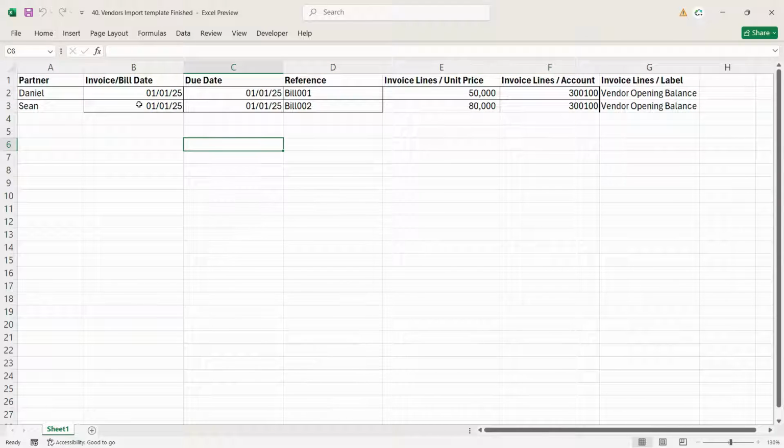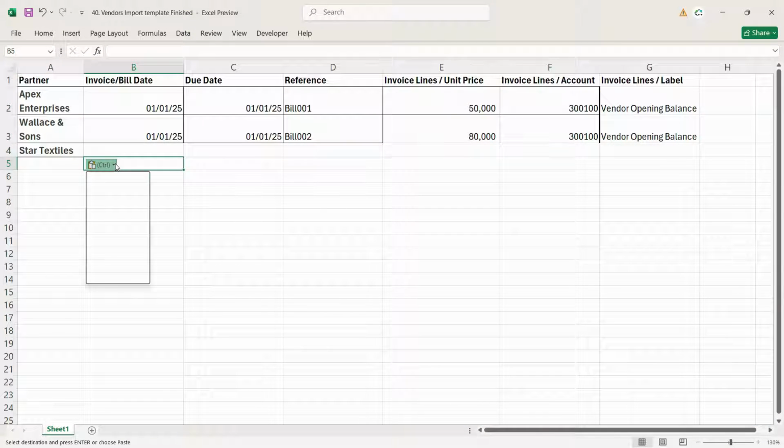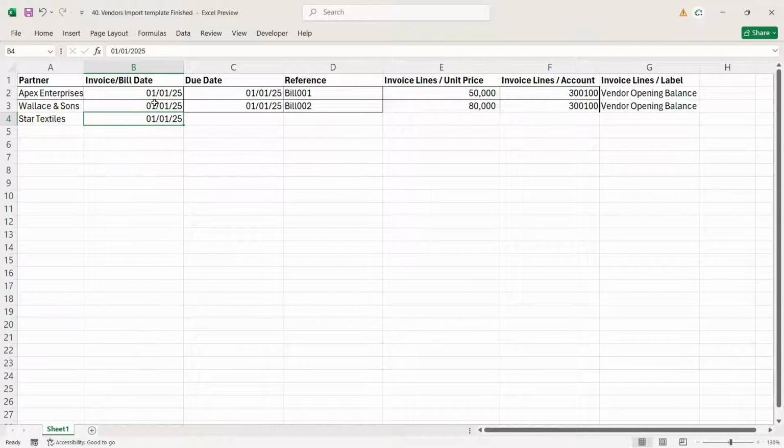That's why it's called the finished file. You can get it in the resources section of this video. So the method is very simple. You don't need to change multiple fields. We just copy the partners from here that we want to import in this Excel sheet and just paste it as values.